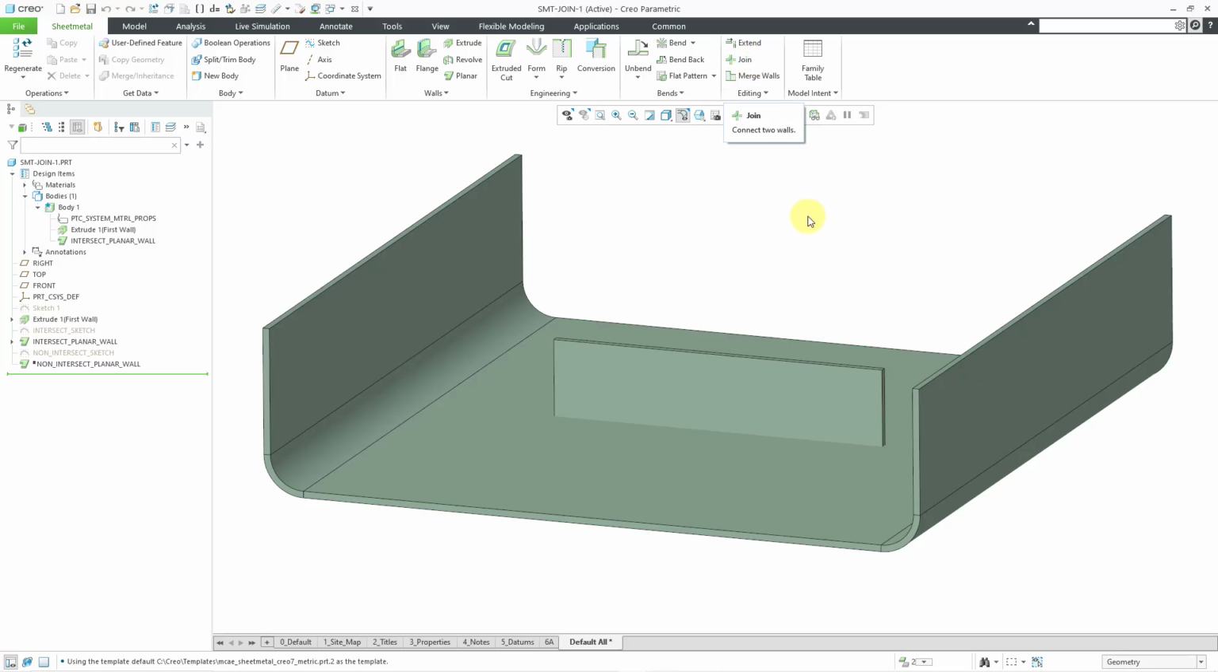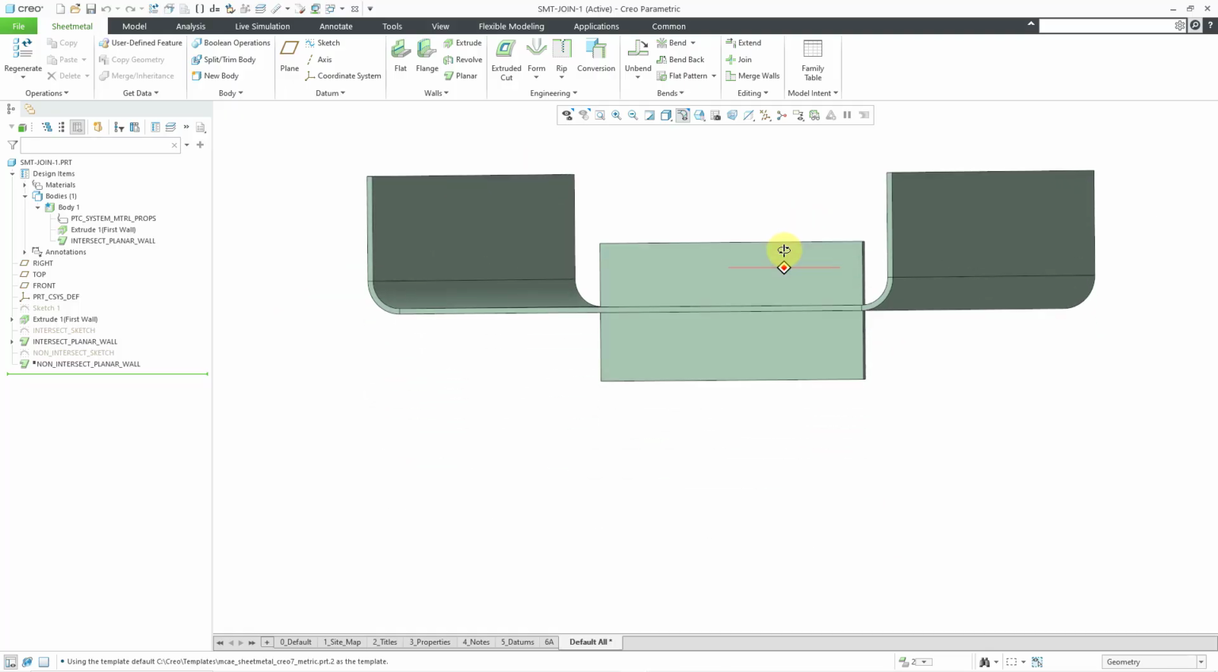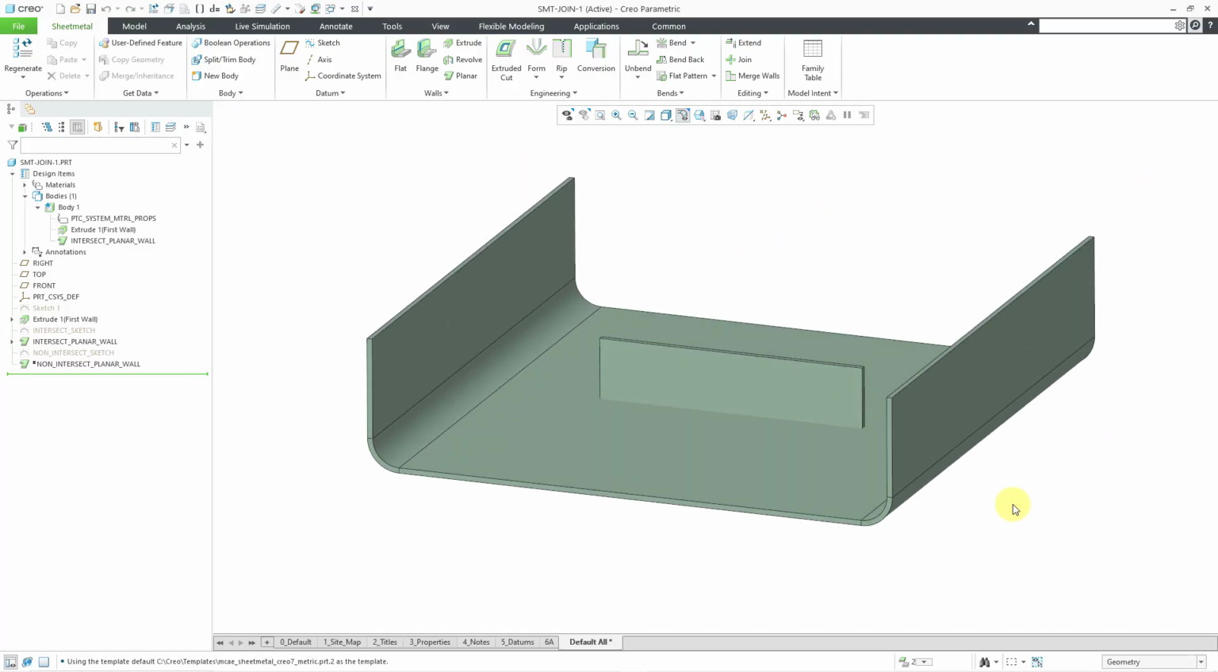Here I am in a sheet metal part. You can see that we have some intersecting walls in this model. If I take a look at the bottom of the computer screen, I can see that I have two different separate volumes within the same body. Let's try to join these two.